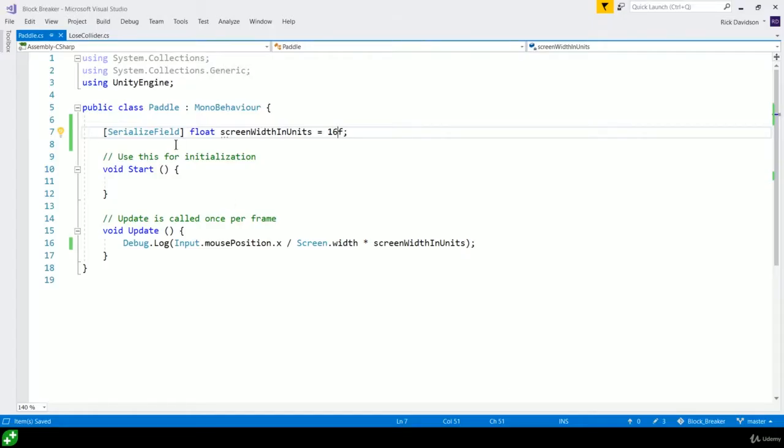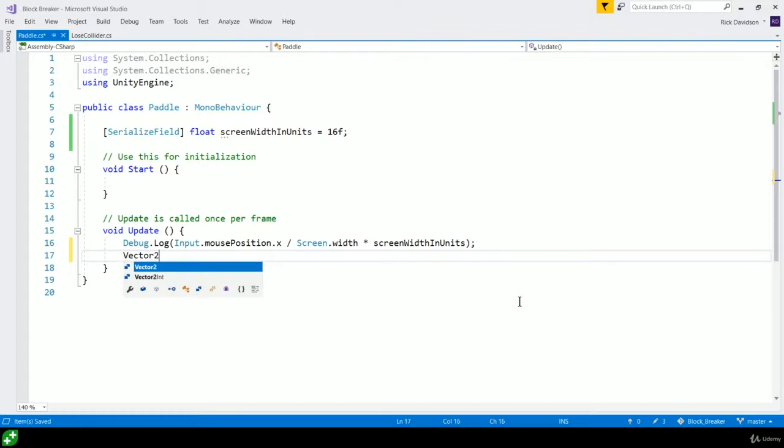Now back in our script, let's have a look at this. Under Update, we need to move our paddle to a different spot. And the way we do that is with a Vector2. What is a Vector2, I hear you ask? A Vector2 is a compact way of storing x and y coordinates. That's how we'll be using it.